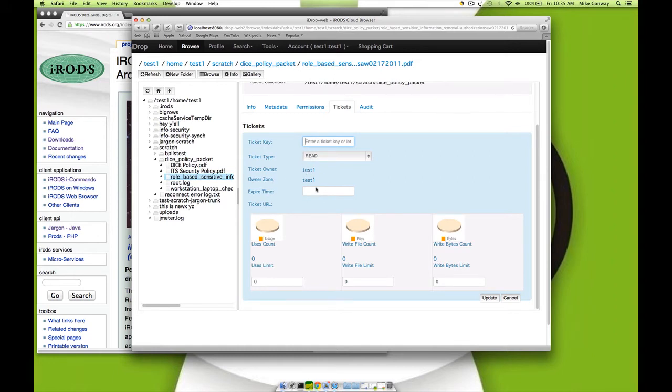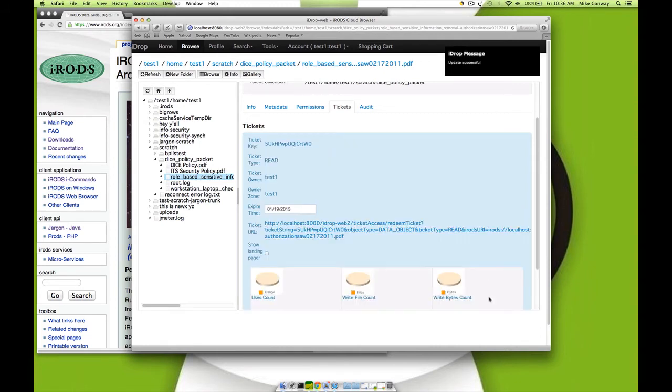You can see here some of the limitations that we can set. For example, if we wanted to just have the ticket be available for 24 hours, we could have the ticket expire on the 19th. And then you can do things like a uses limit, and if it's a write ticket, you can limit the number of files that can be written using the ticket, or limit the number of bytes that can be used. I'm just going to go ahead and click Update here.